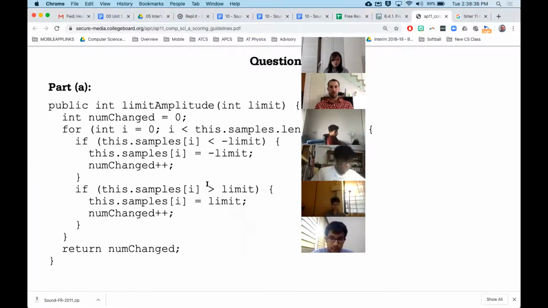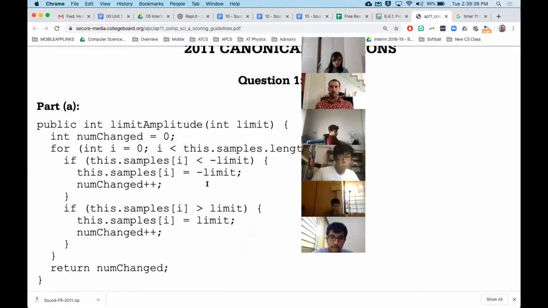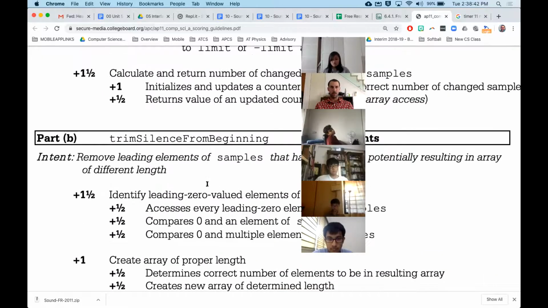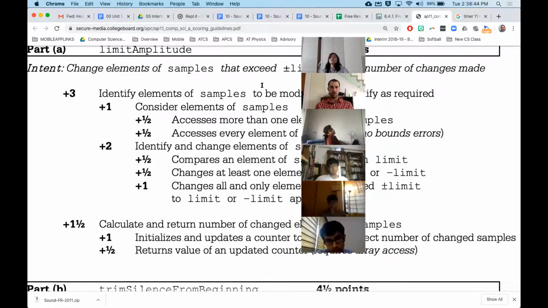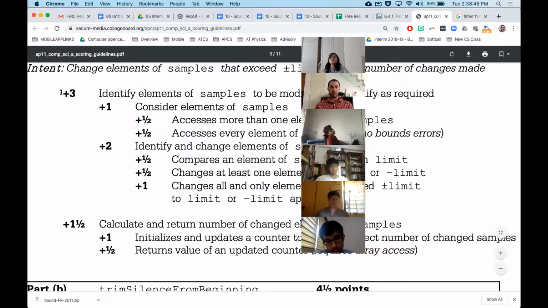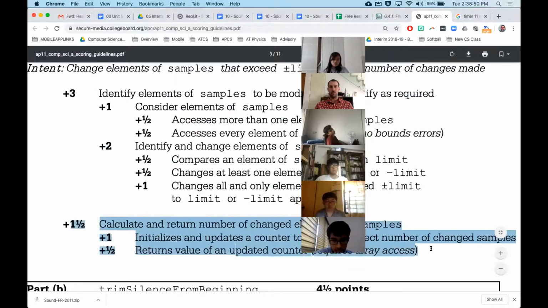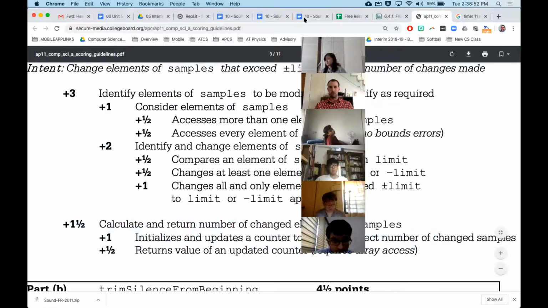Good question. Great, we're gonna look at the points on this one. So the points are basically broken down into 2 sections. These sections up here are for updating the array. These sections down here are for the count, right?